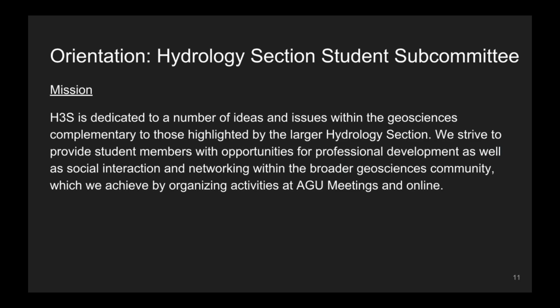Now, within the Hydrology Section, we have H3S, or the Hydrology Section Student Subcommittee. Our mission is as follows. H3S is dedicated to a number of ideas and issues within the geosciences complementary to those highlighted by the larger hydrology section. We strive to provide student members with opportunities for professional development, as well as social interaction and networking within the broader geosciences community, which we achieve by organizing activities at the AGU Fall Meetings and online.